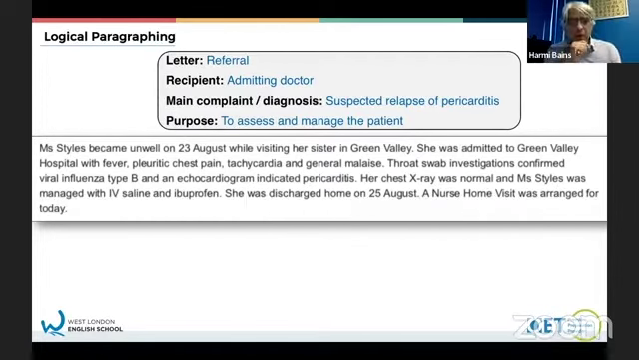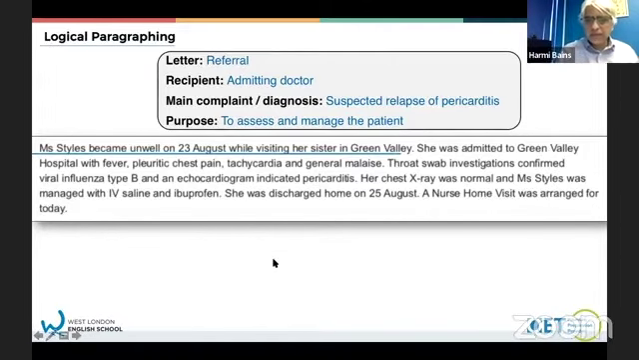Okay, so you can see here we've got quite a lot of information in this paragraph, but the paragraph has been organized in a certain way. This isn't just 4 or 5 random sentences thrown together. There's a real logic behind this paragraph. If you think about the first sentence, it says Miss Stiles became unwell on the 23rd of August while visiting her sister in Green Valley. Okay, just that one sentence, you think, what's going on in this sentence? Well, actually, this is really just giving you a little bit of background.